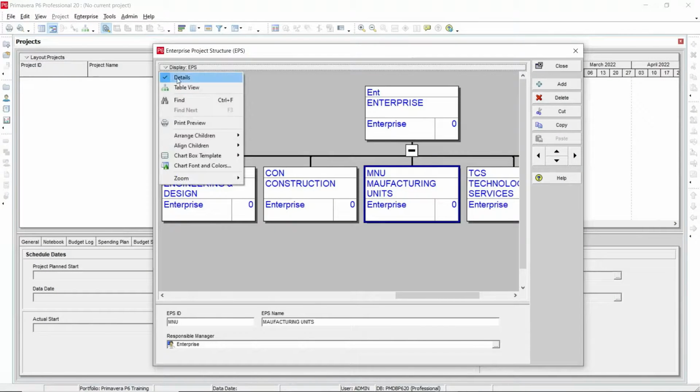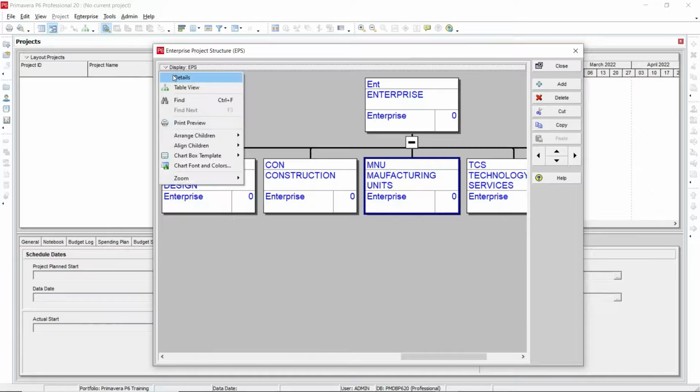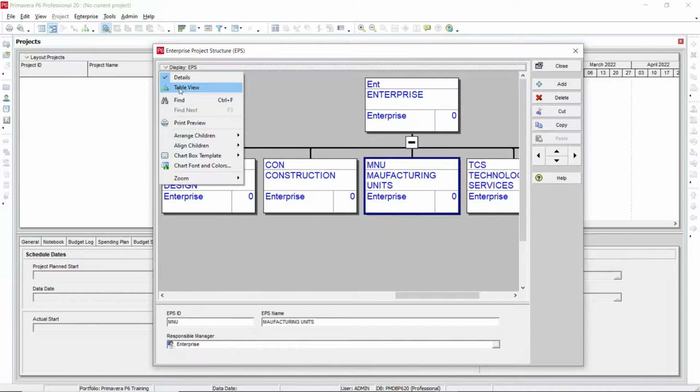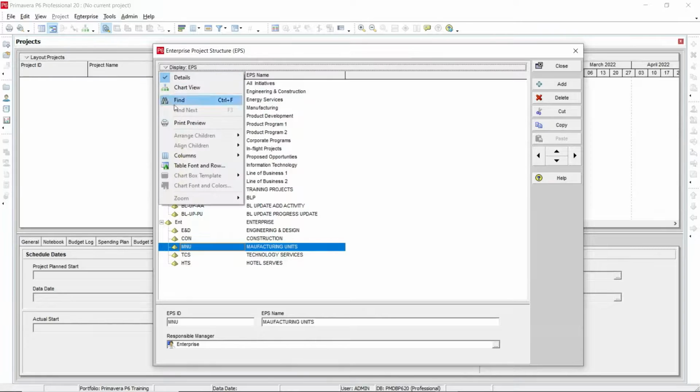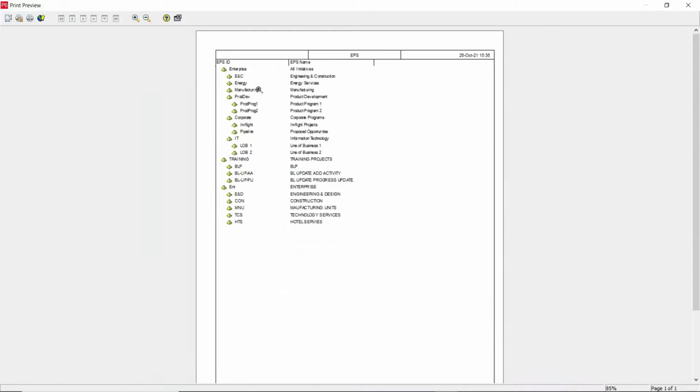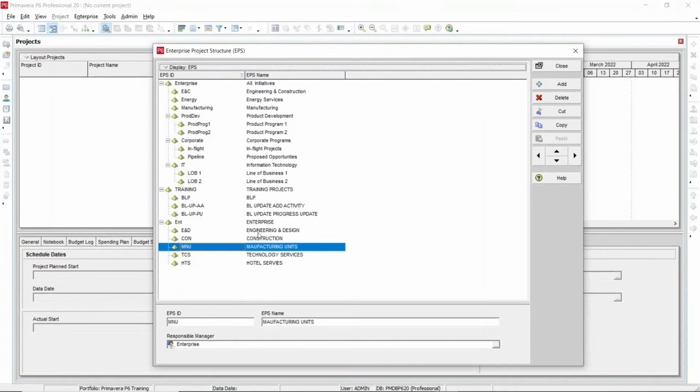Again, you can also use the detail view. In the details, table or chart view. If you want to go to the table view, you can also print the table view. Go to the print preview, so you can view whatever EPS you have created in the table view. You can also customize the page setup, and you can just print as per your requirement. Okay, so this is how you are going to create an EPS.